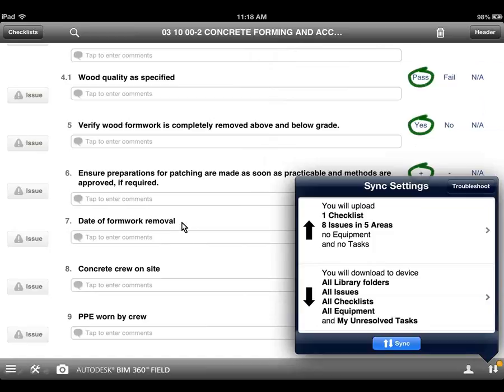So now it's the end of the day, and you're back in the trailer, and it's time to sync all the issues you've created, the checklist that you've filled out, anything that you observed and tracked out in the field. So again, down here in the lower right-hand corner, it's letting us know that it needs to resync. So I simply click on my sync button, and right here I could review, prior to syncing, everything that I'm going to sync to the cloud.